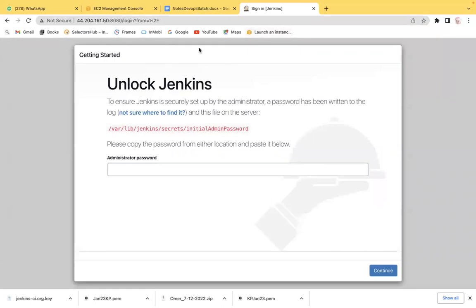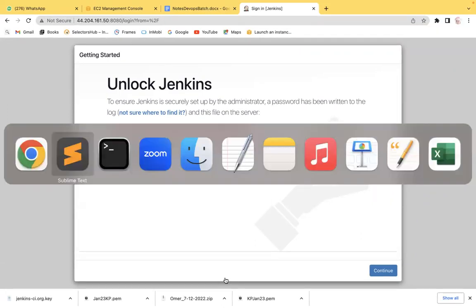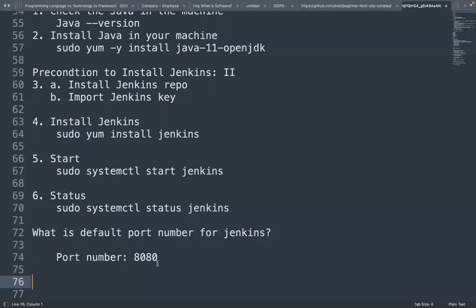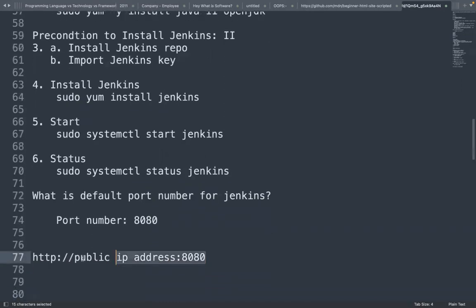Am I clear? Yes. So if I want to access Jenkins on port 8080, what you have to write? HTTP colon slash slash, the public IP address, colon 8080. This is how you have to access your Jenkins.